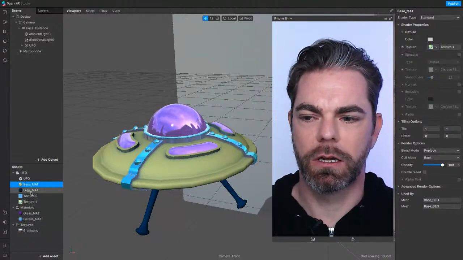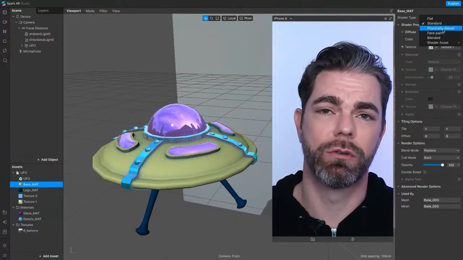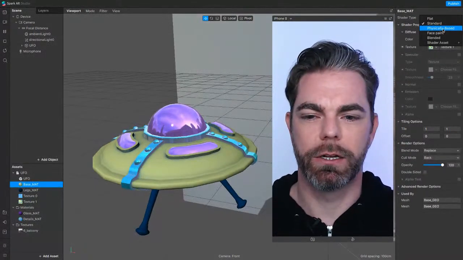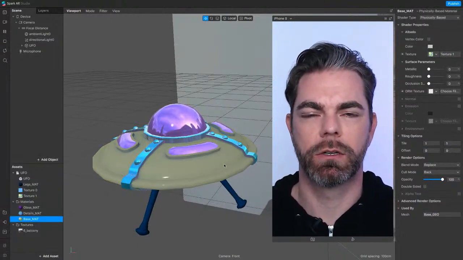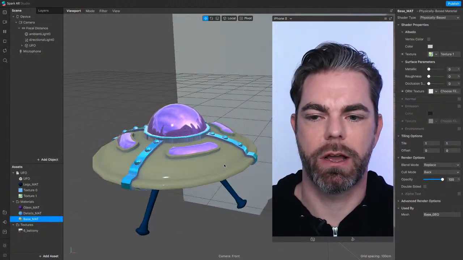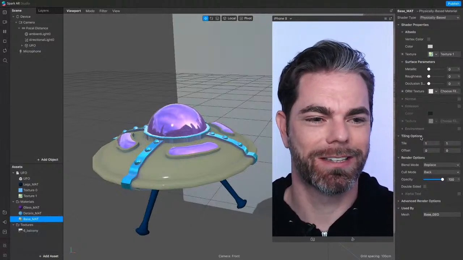So if I select this base material for the green base and change it to physically based, when I do, you'll notice it goes a bit grayish. So you can see here it's gone a little bit washed out. It's a little more boring. It doesn't have that kind of cartoony pizzazz that it had just before. We're going to fix that in just a second. So I'll show you why that's happening.